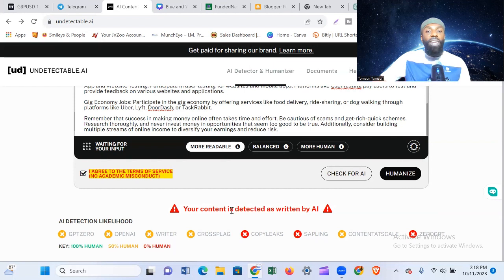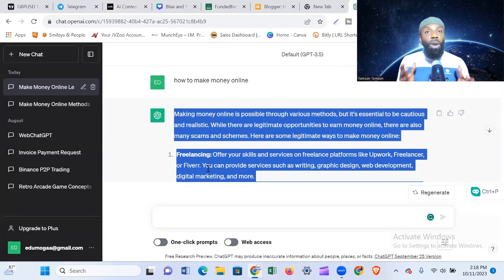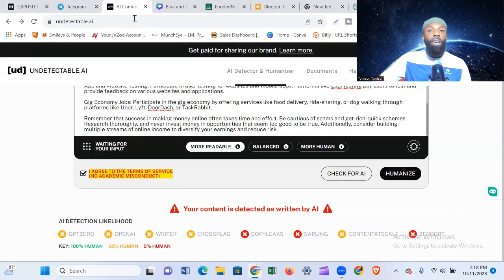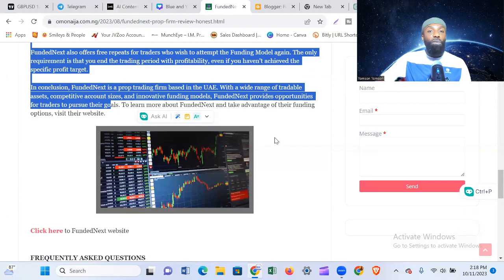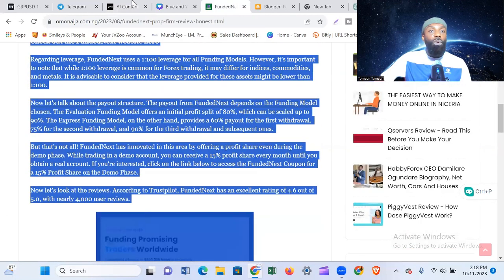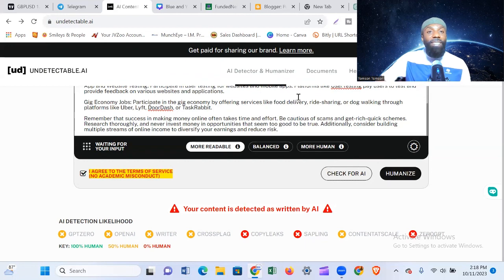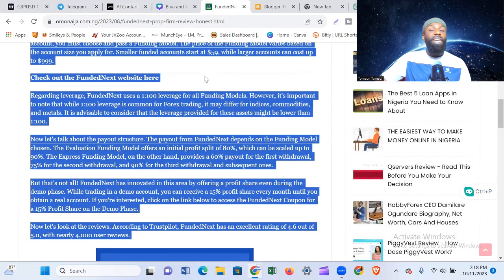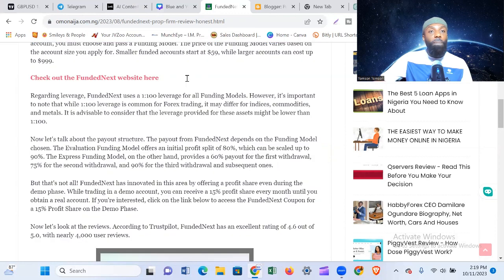You can see your content is detected as written by AI, right? That's because the content is actually written by AI, we just used ChatGPT to write this content. That is the reason why it's saying this content is written with AI. Earlier, you saw this one that I copied from my website. I used this tool earlier to humanize this particular content on my site, and that was the reason why the tool could not detect that it was written by AI. You saw it initially when I did it. It said it was written by human, right?